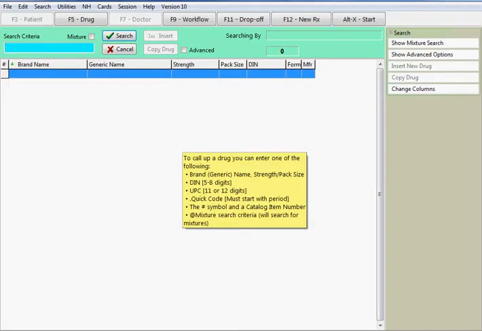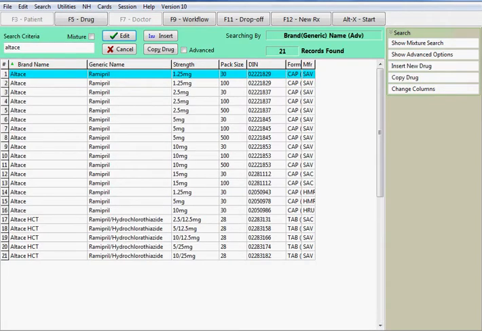A green search screen will appear. Search for a drug using the brand or generic names with the strength and pack size, the DIN, UPC, or the QIC code. To search for a drug using the name, type the letters of the brand or generic name and hit the Enter key or click on Search. You can also add a comma and the strength to narrow your search.